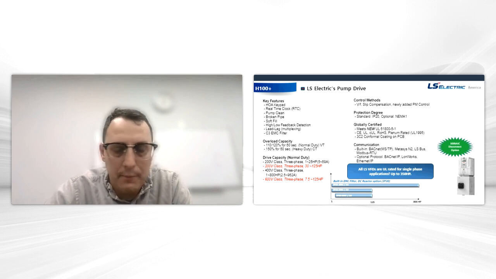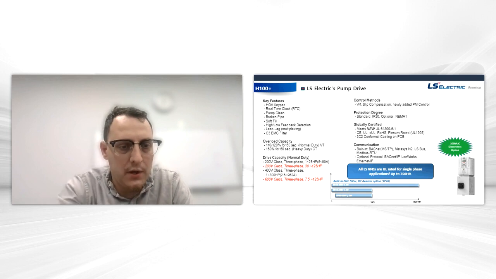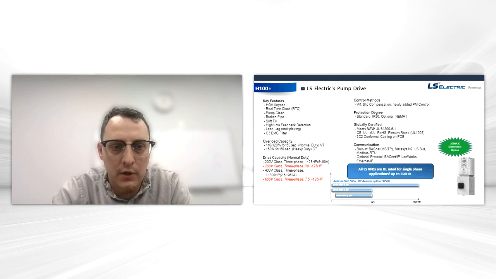As far as capacity ranges, we have a few different flavors of voltages. We have a 200 volt class, which is good for 200 to 240 volt. That goes up to 125 horsepower. So that's in red because that's a new offering. We stopped at 25 horsepower prior, and we've recently expanded up to 125 horsepower.